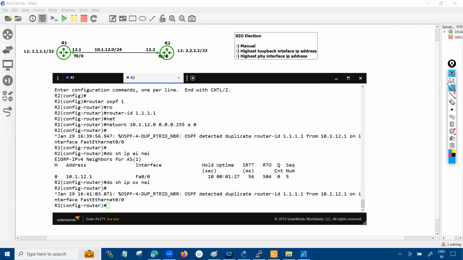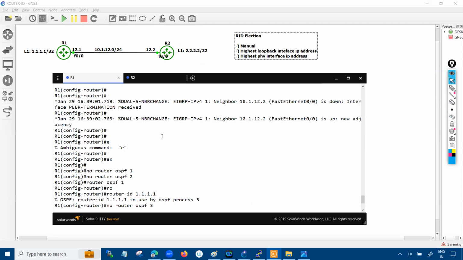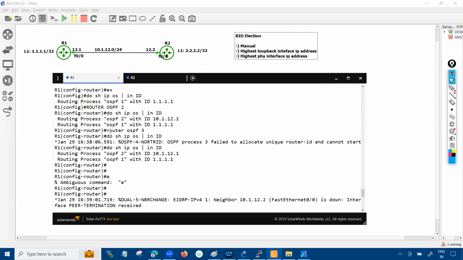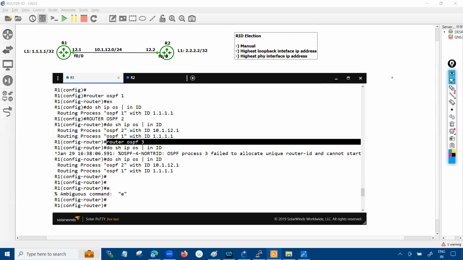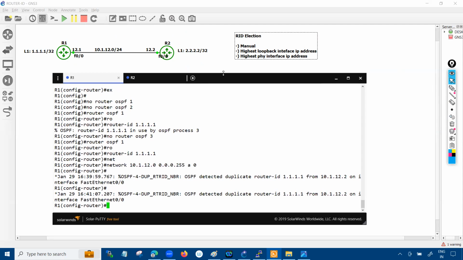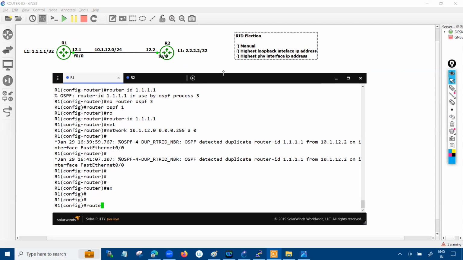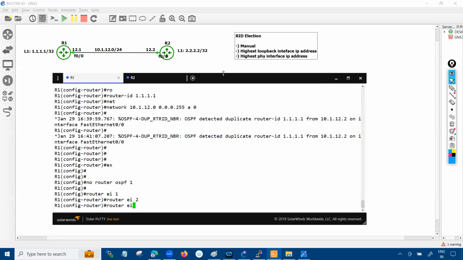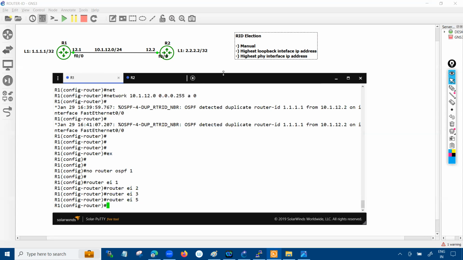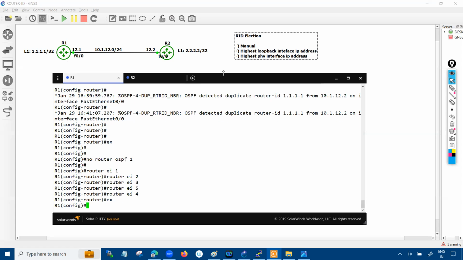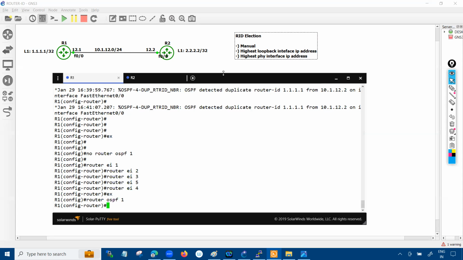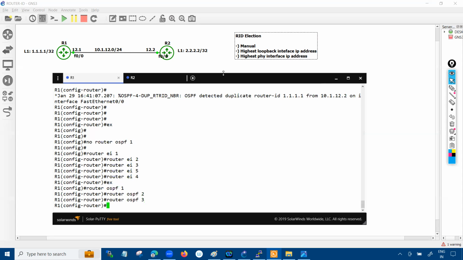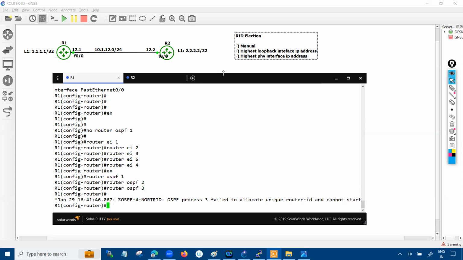Another thing that I want to show you over here: I just saw router OSPF 3. When I create multiple router EIGRP processes, let me show you this again. Let me remove the OSPF from there for now. I say router EIGRP 1, router EIGRP 2, router EIGRP 3, router EIGRP 4, 5. So I have defined 5 EIGRP process IDs. Same thing, let's define router OSPF 1, router OSPF 2, and router OSPF 3. It will throw an error message.